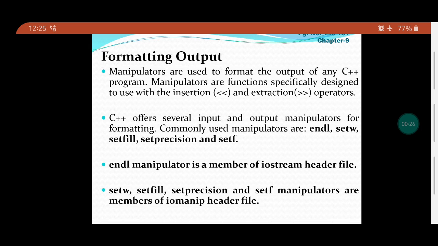There are some options for displaying the output, which is called formatting the output. We can use the extraction operator with cout, and we need some manipulators for formatting the output. Some of the output manipulators are endl, setw, setfill, setprecision and setf. For the endl manipulator we need the header file iostream, but for setw, setfill, setprecision and setf we need the iomanip header file. In the beginning itself we will give this header file in the program.